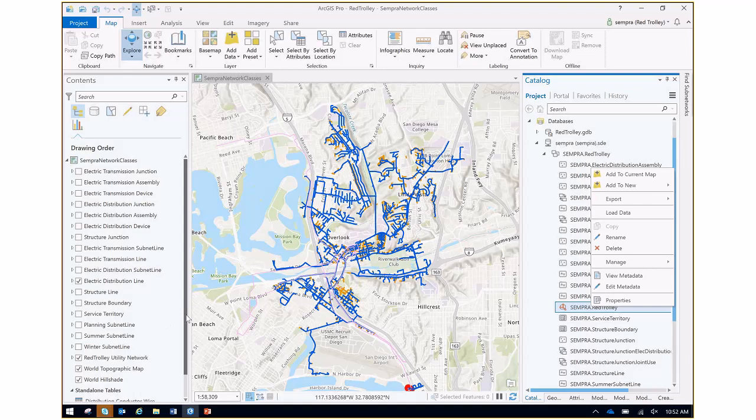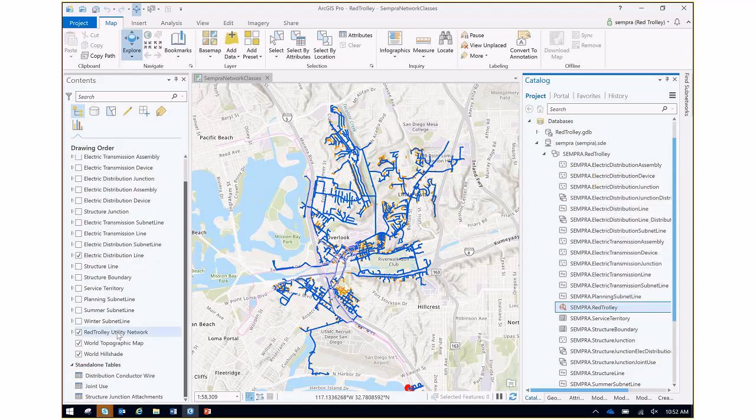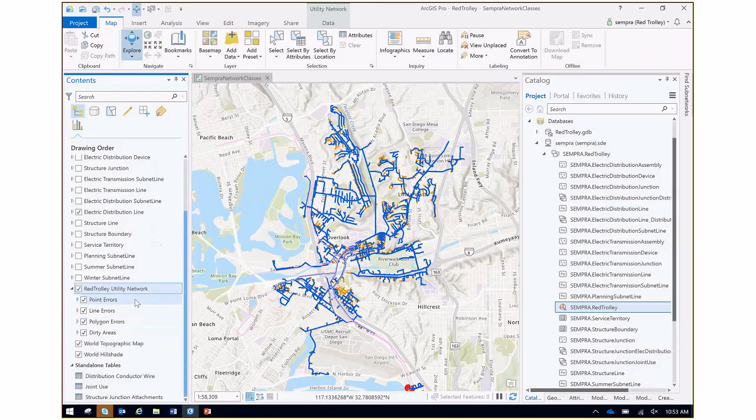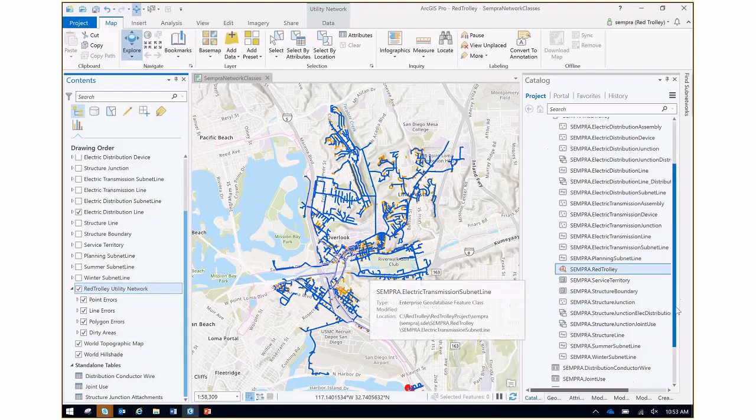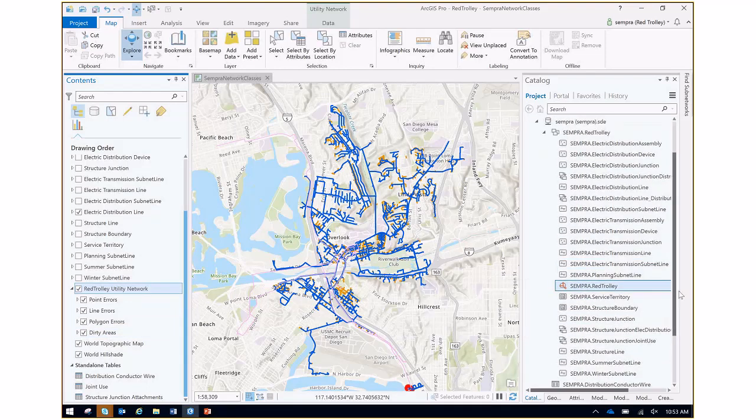But what I want to highlight now is if we actually go to the utility network layer in the map, you will see that it has all the specific error feature classes. Right? We have a point error, a line error, polygon errors, and dirty areas. You don't see those specific classes inside the feature dataset. These are all the classes and tables that make up the topology, the associations, the error features. They're all hidden from you, but are important pieces that make up the capabilities of the utility network.